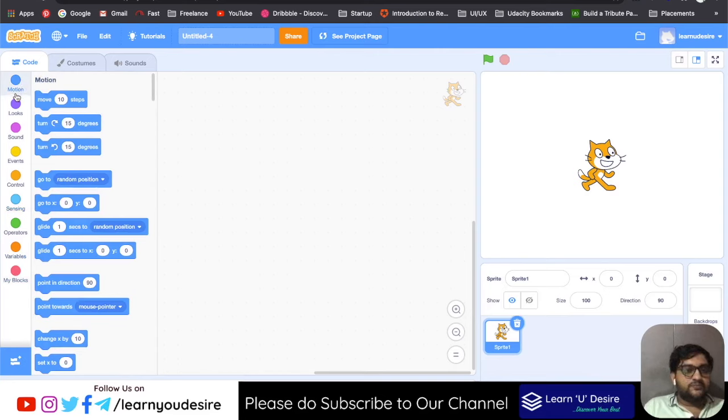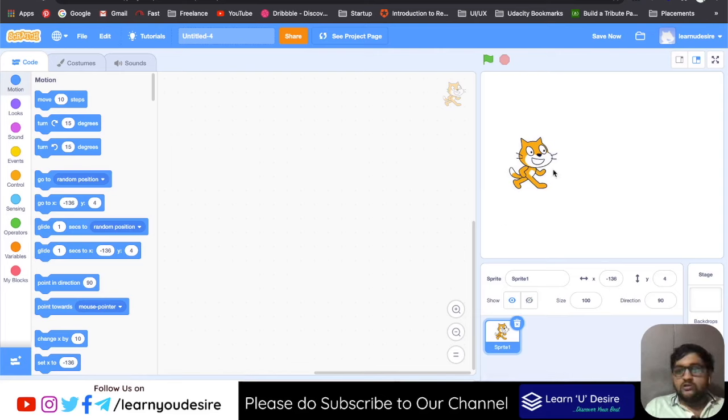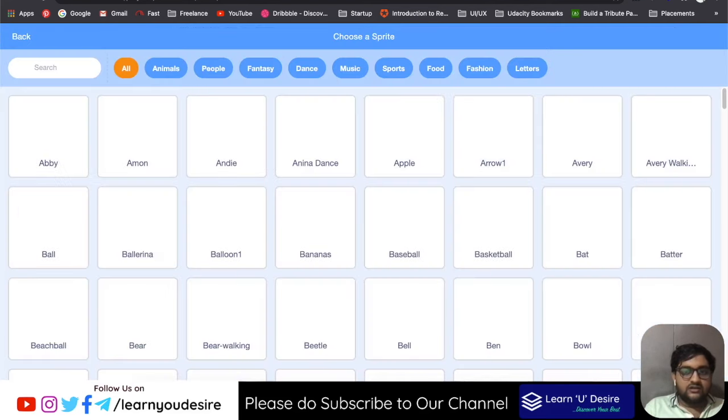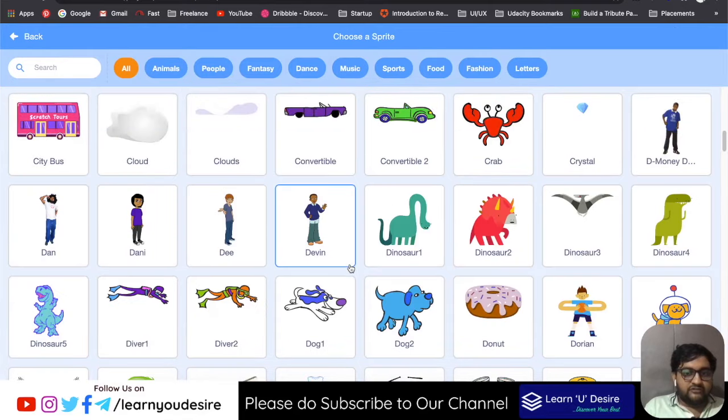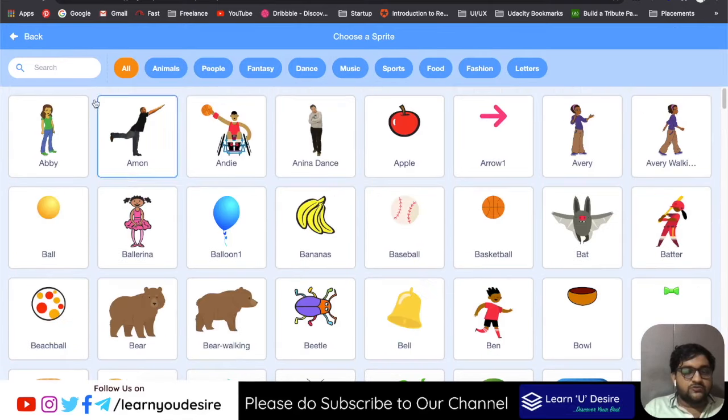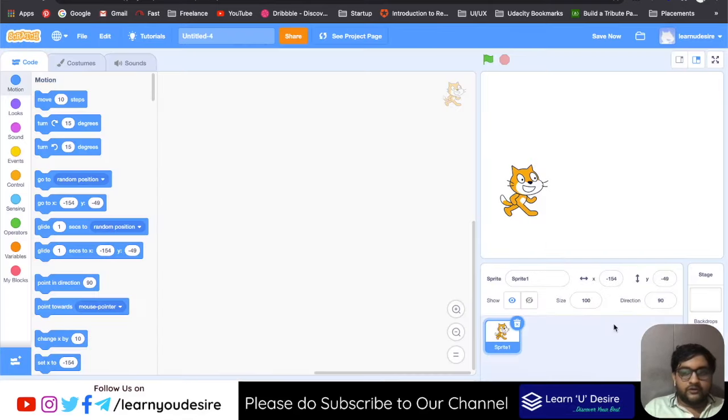So, motion blocks are useful to make your character move. By the way, characters are called sprites. I'll be referring to them as sprites from now. So you can make these sprites move around and create whatever game or animation you want. You can add your own sprites as well, but Scratch provides so many different sprites, so you can quickly choose one and start with it.